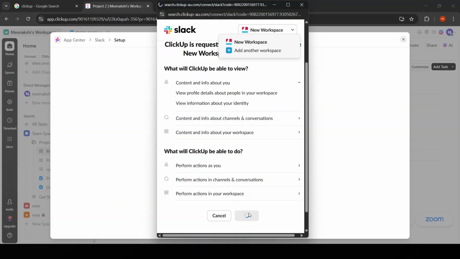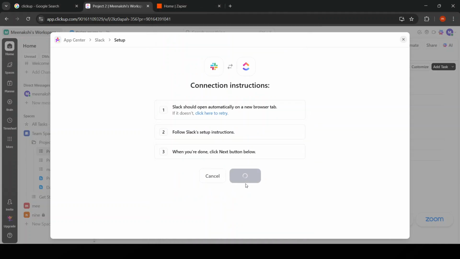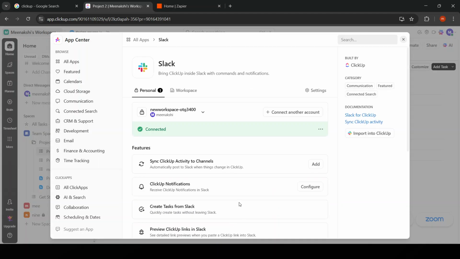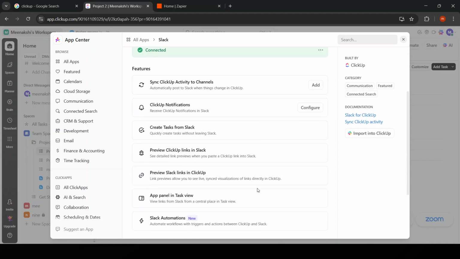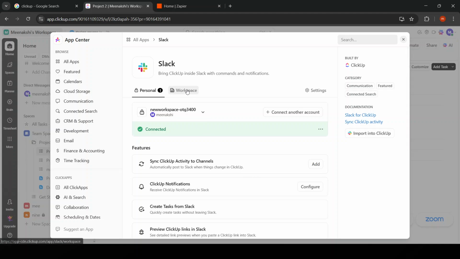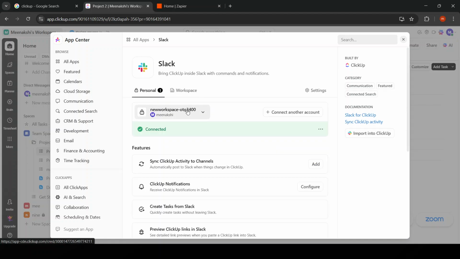Carefully review the requested permissions before proceeding, and once satisfied, click Allow. This step is crucial as it establishes the communication link between the two platforms securely. After authorizing, you'll be redirected back to Clickup. Next, you'll need to choose the specific workspace in Clickup that you want to connect to your Slack channel. Select the appropriate workspace from the drop-down list.